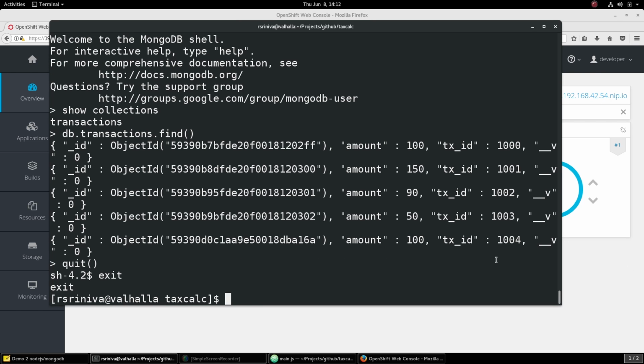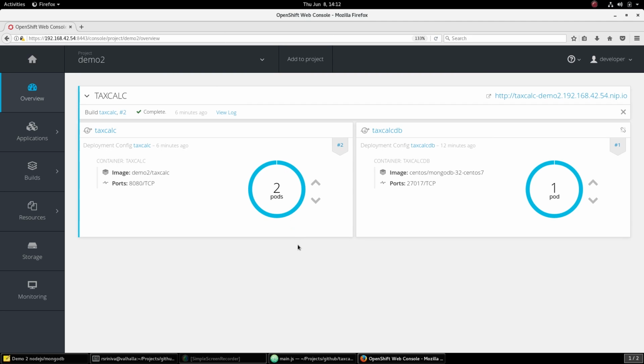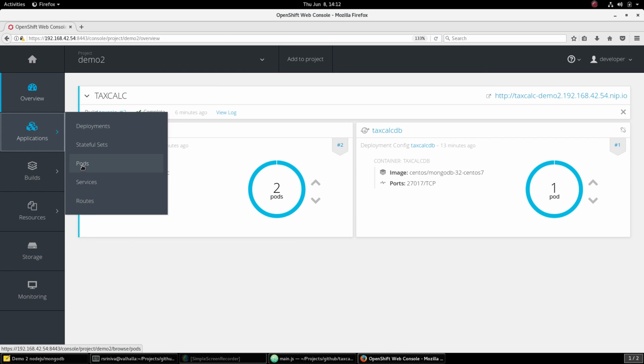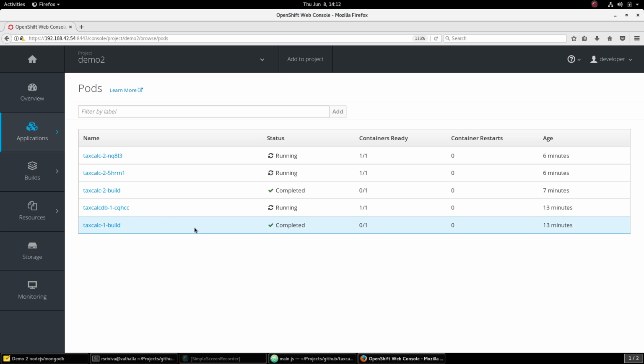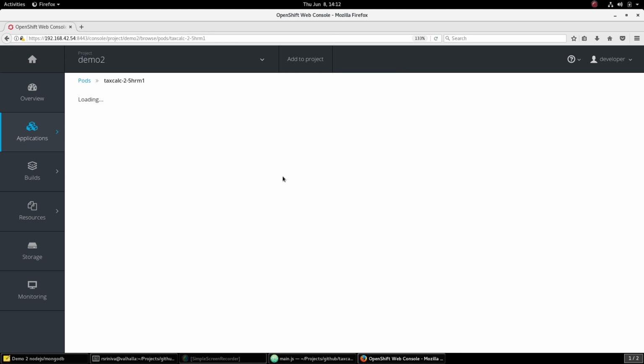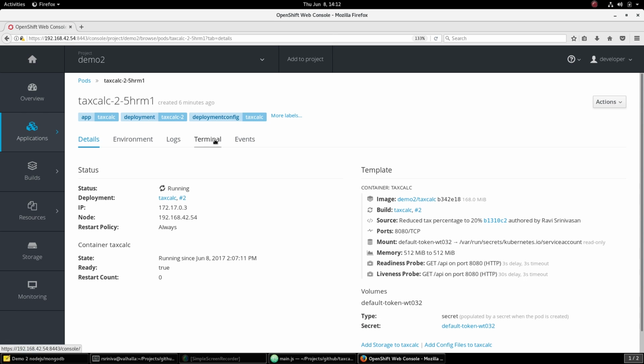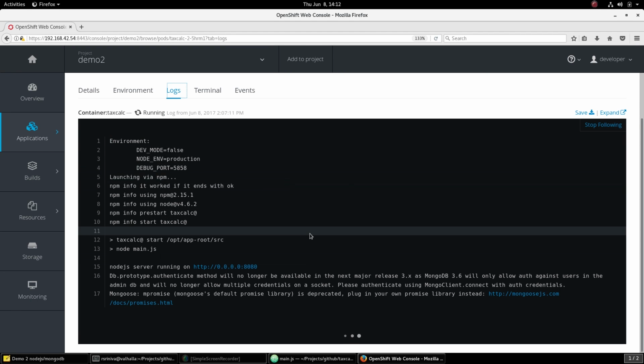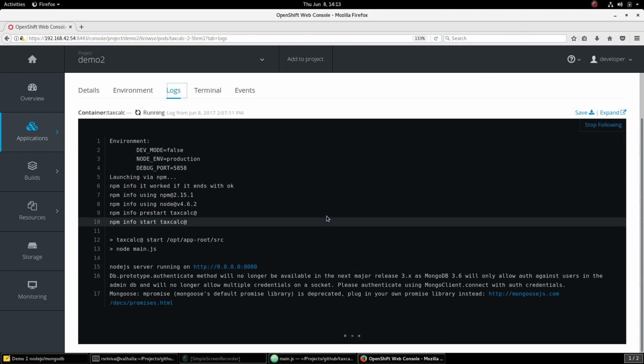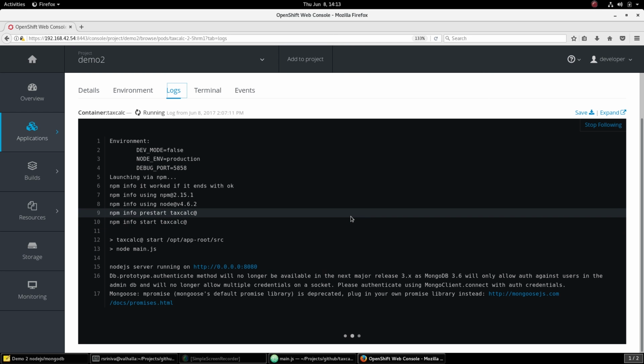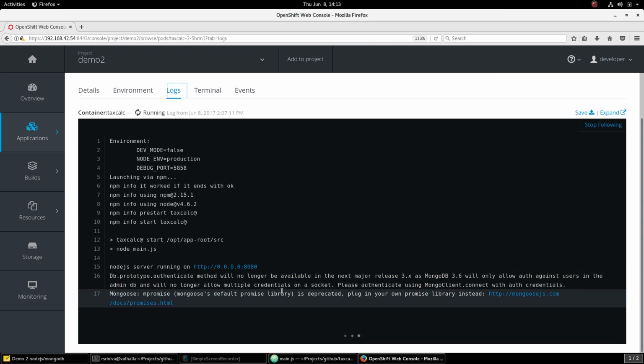Similarly, you can also go into the Node.js pods if something goes wrong. So you can click application pods. Let's go into this pod here and then just go. You can check some logs if something went wrong. Your Node.js, your node applications, console.log shows up here.